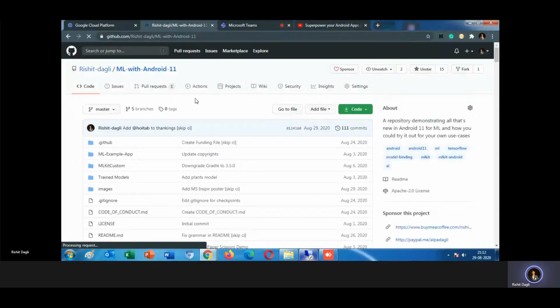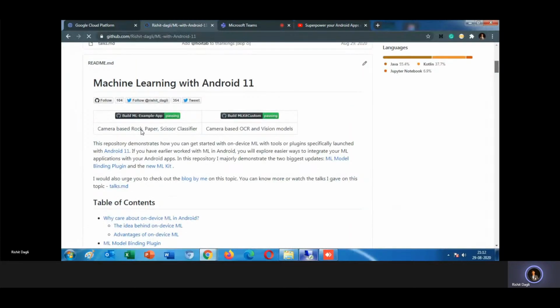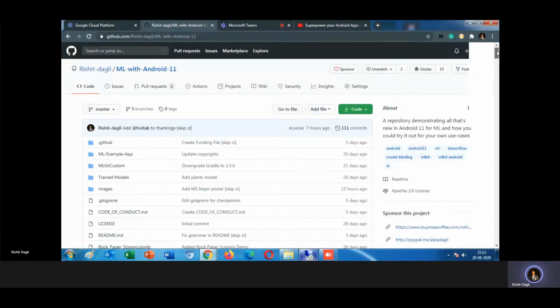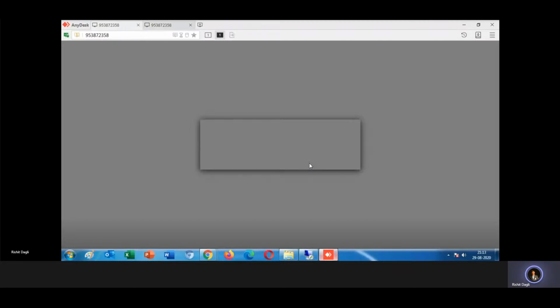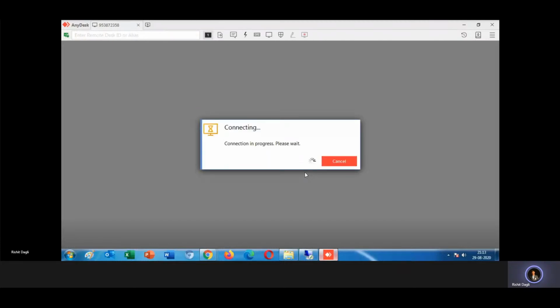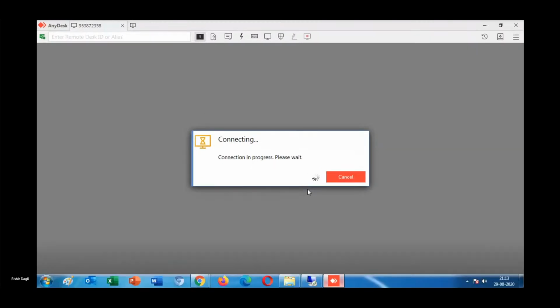We just understood how the rock paper scissors classifier works, and it's time for us to see it in action now. I'll just try reconnecting. Give me a sec. I felt that I could have done a demo in the Android emulator, but nothing beats live demos on a real device itself. So that's what we'll be doing now.